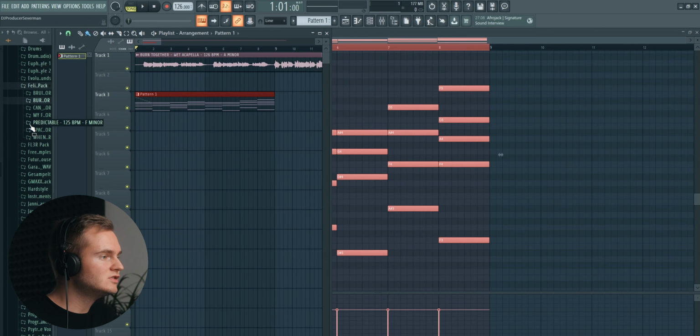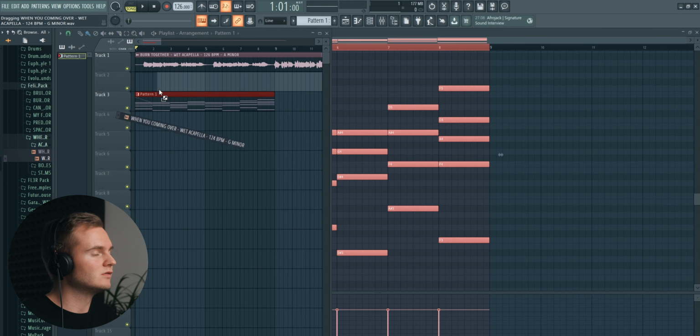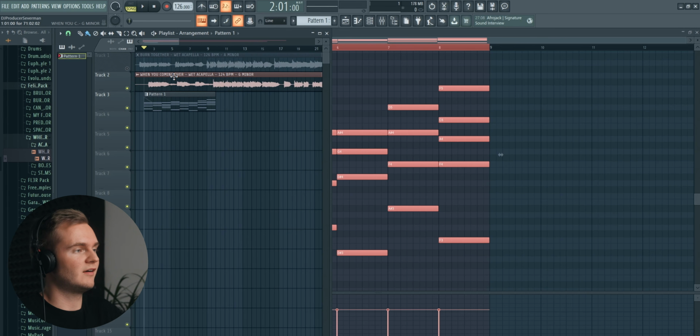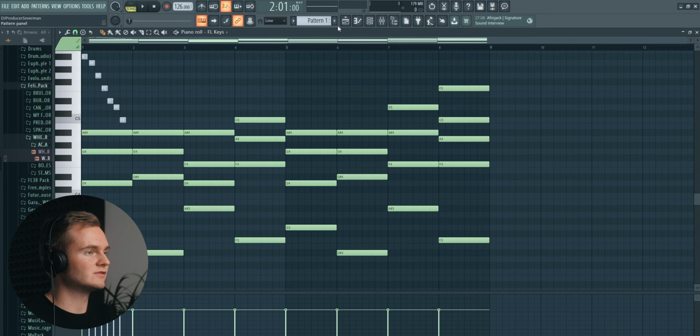Let's see, do we have one in G minor here? Yeah, the last one here. Actually, let me show this one. I'm gonna use the wet a cappella here. This one is in G minor. Now this will work just fine because we just drag this 2 semitones down.